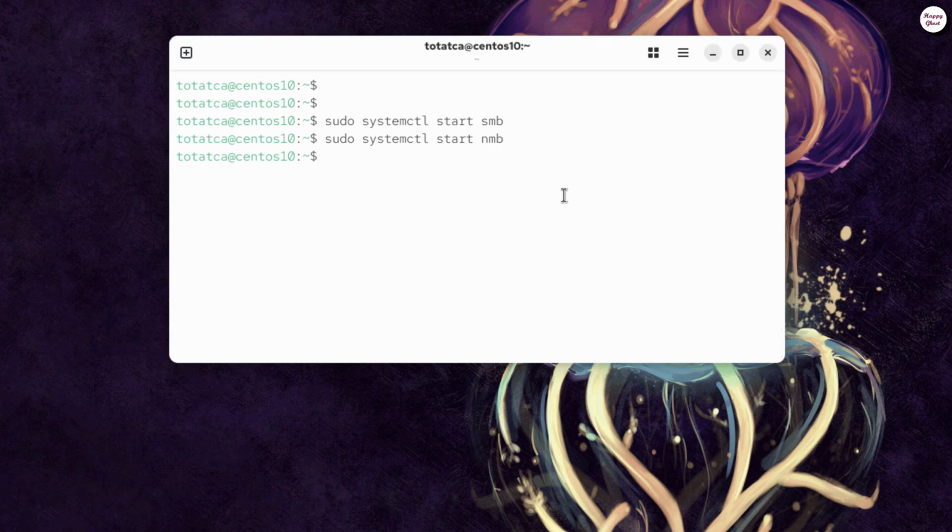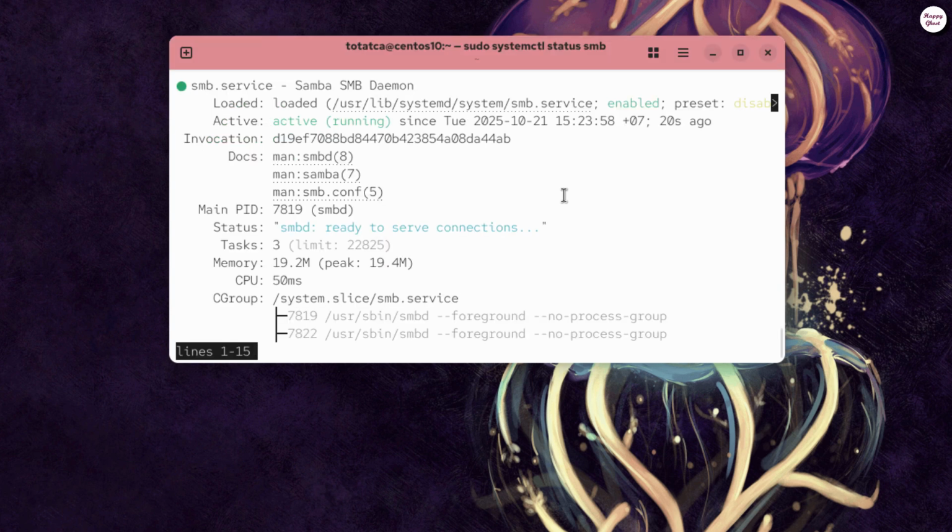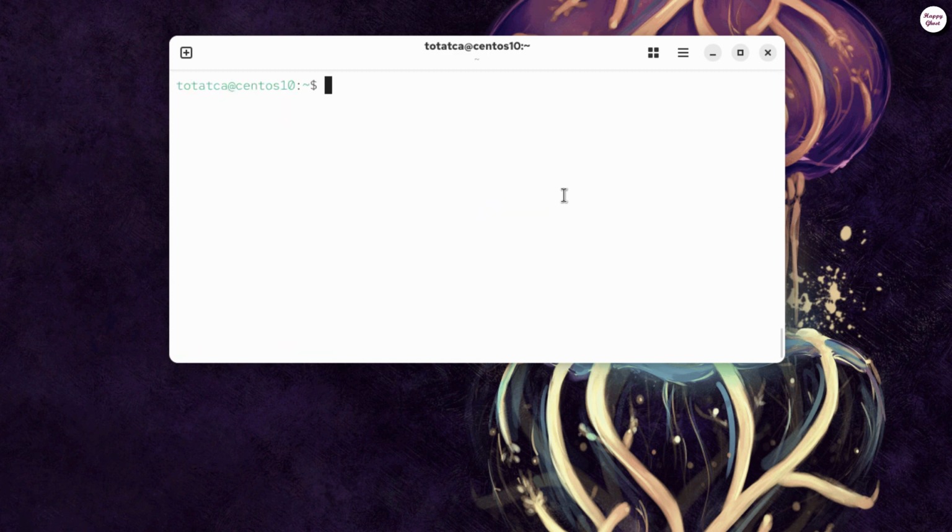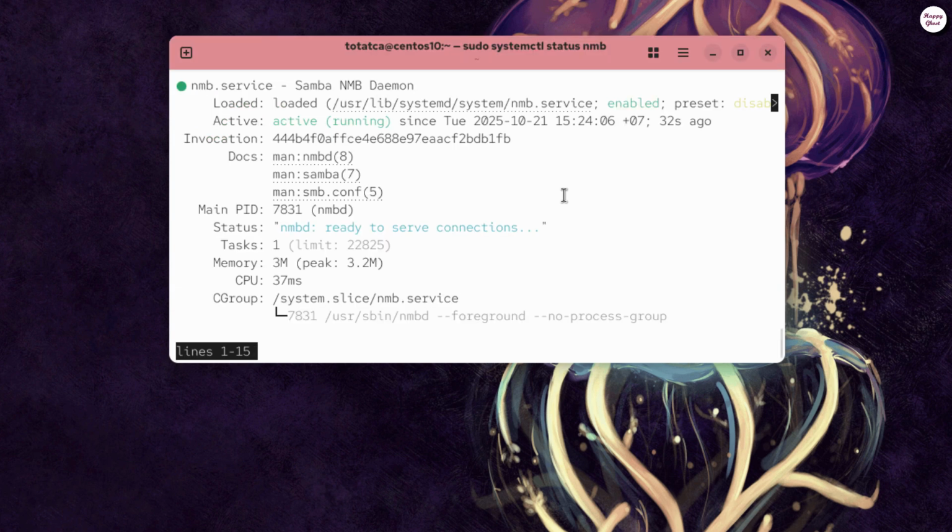Now let's check the status of both SMB and NMB services to make sure they're running properly on the system. If the status shows active running, it means Samba has been started and is now running properly on your system. Okay, both SMB and NMB services are running properly.